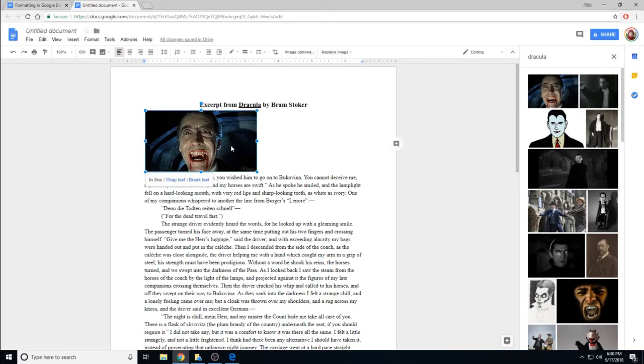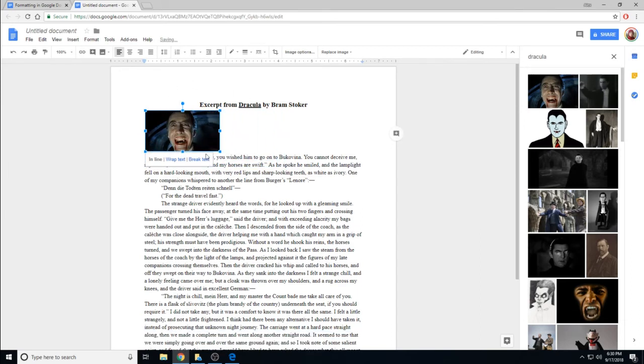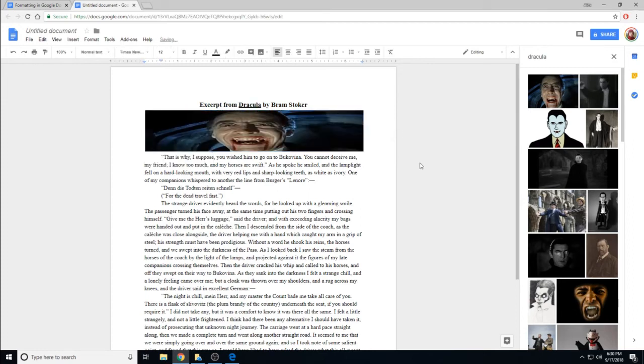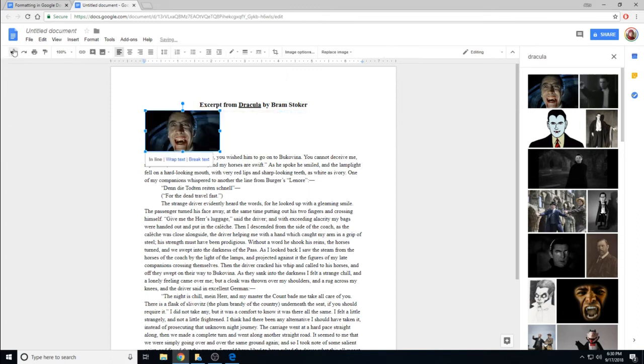Now this image is a bit larger than I think I need. I want to click one of these corner boxes and use that to resize the image. Now, doesn't matter how I drag, the image will always be in the same ratio of length to width, or length to height. If I click on the side box, I can distort my image, and that doesn't look very good. I'm going to use the back button to undo that.